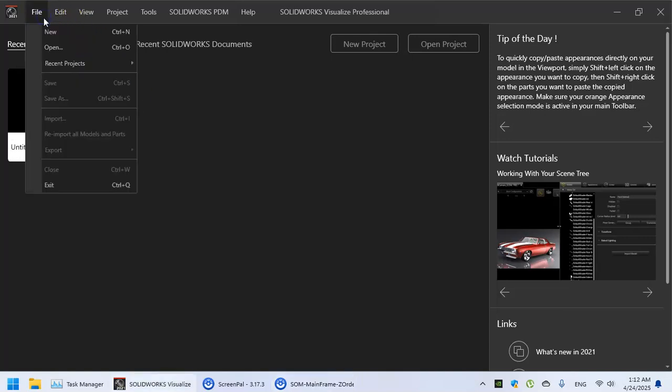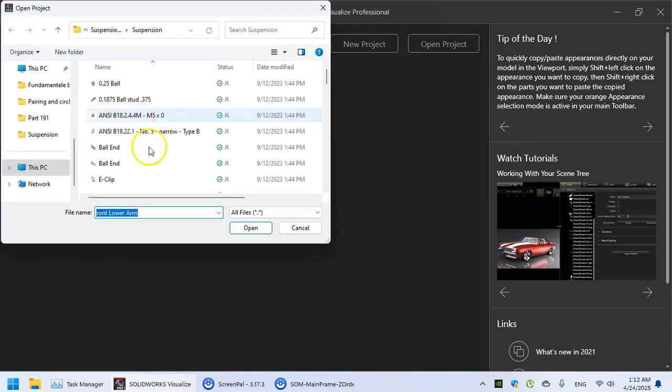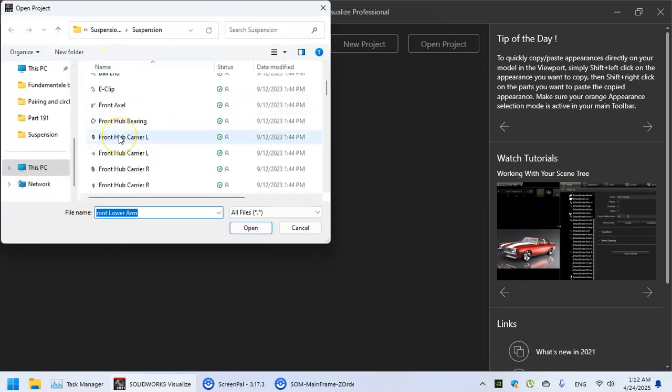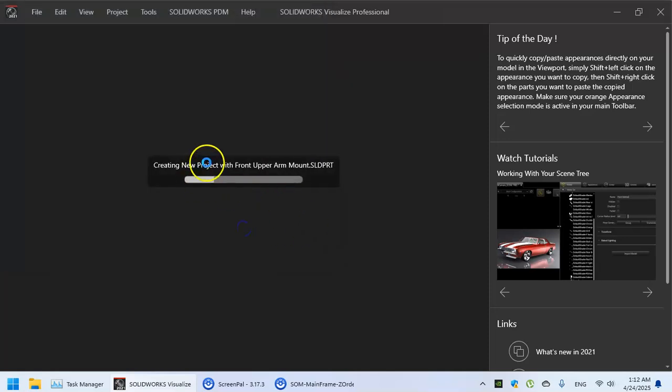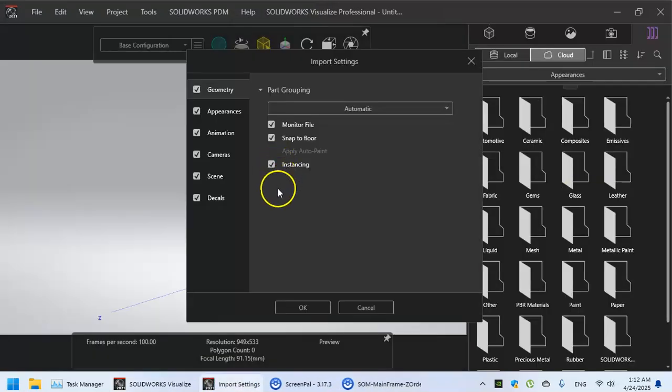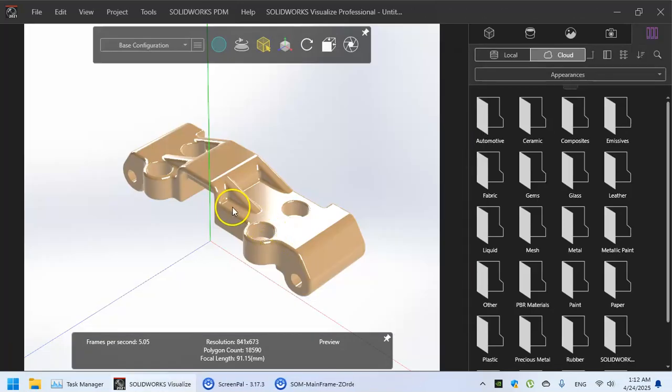So you go to File and you go to Open. Here are your projects, Solidworks parts. You can also open a Solidworks assembly. I'm gonna take one part from here. I don't know what any part from the list looks like, but I'm gonna take this part.